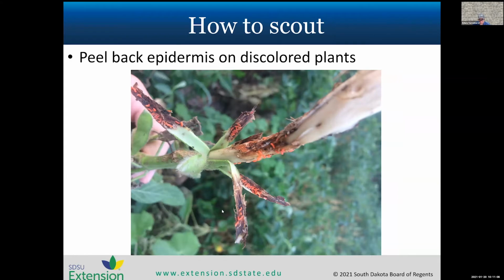Once you've observed discoloration and swelling, take your fingernail or a knife and make a slice in the epidermis and start peeling it back. When you have a soybean gall midge infestation, you're going to notice those red-orange larvae. Typically, those are the ones that pop out. You'll see even in this picture, you can see some of the other instars, but they're not quite as easy and noticeable when compared to the bright orange ones.